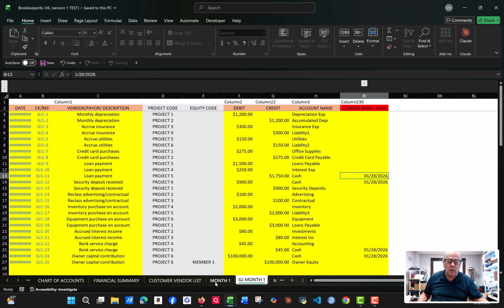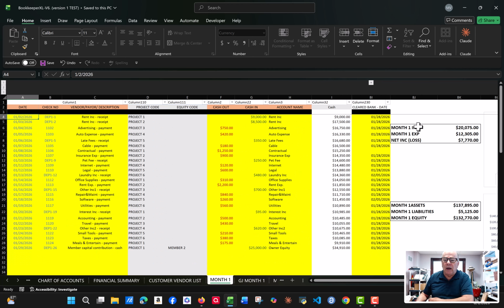Now, while we're on this, I want to show you that on the cleared bank, we have to put the date in. We went back and made sure that if you have something outstanding for several months, the reconciliation can accommodate that. And in order to make sure that everything that hasn't cleared in prior months keeps showing up, we want you to put the actual cleared date in.